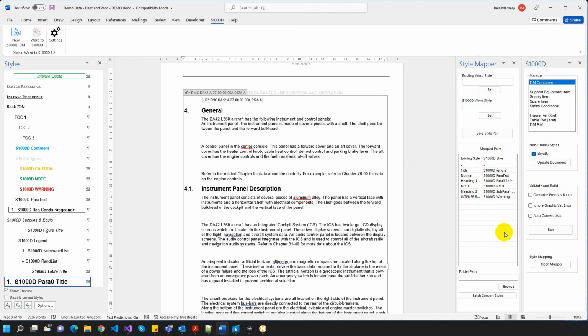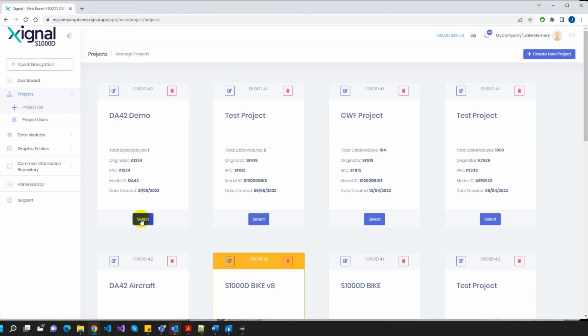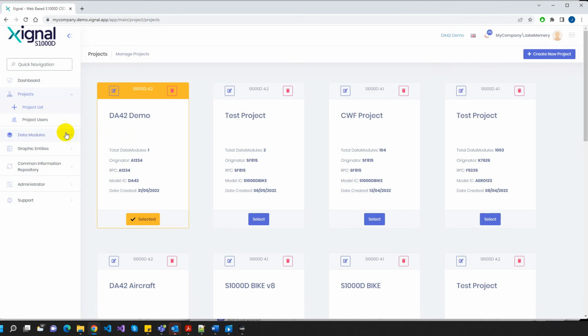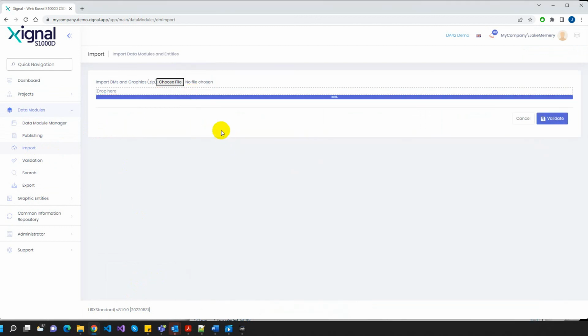Okay, so let's jump into Xignal, and we will import that data. Okay, so here we are in Xignal S1000D, our CSDB and integrated editing environment. The first thing we need to do before we import our newly converted data is go to project list and make sure we've got the correct project selected. Now if we come down to data modules and go to import, we can drag our newly converted data, our zip package, into the box there, and then that's uploaded, and now we can validate that data.